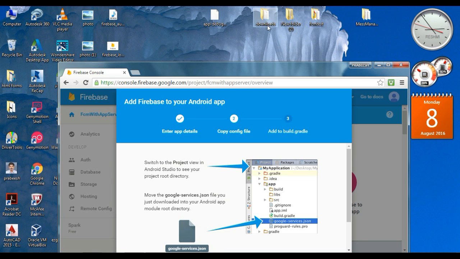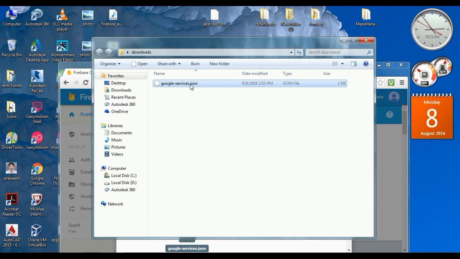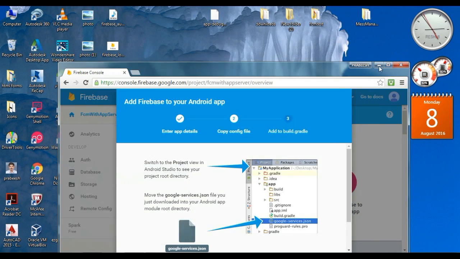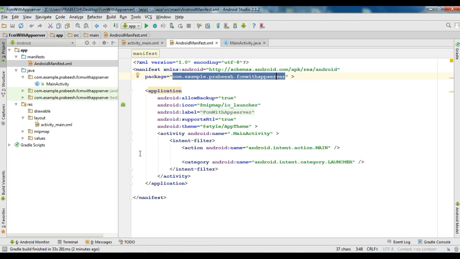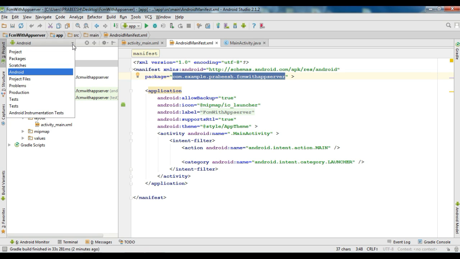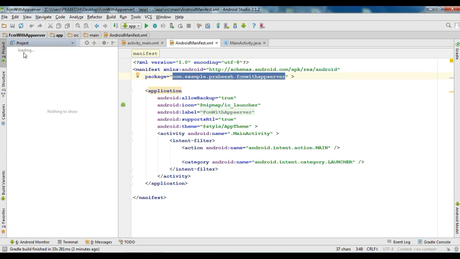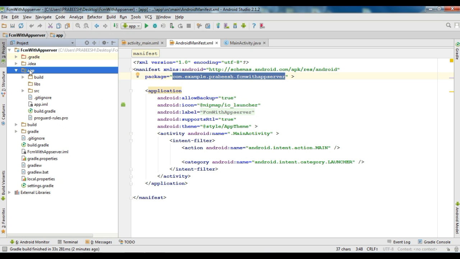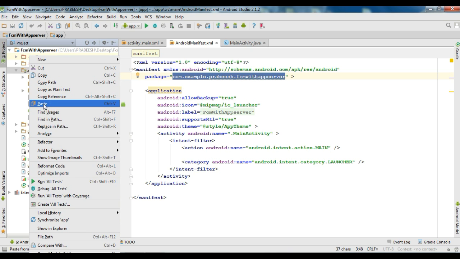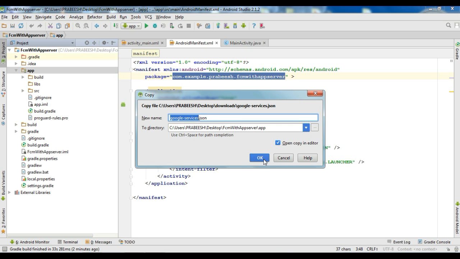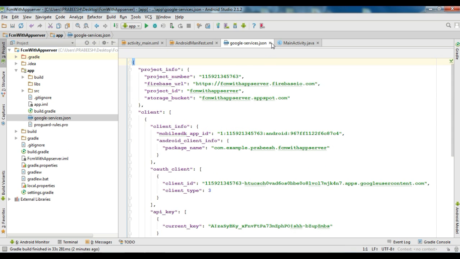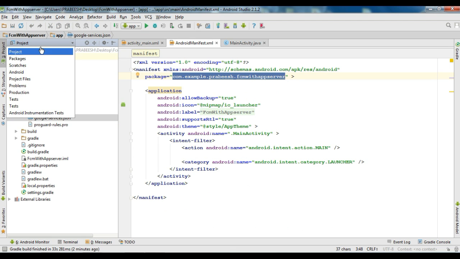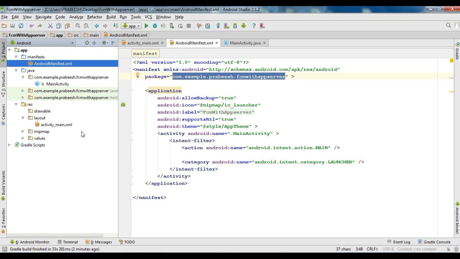Go to the download folder, copy that JSON configuration file. Now go to Android Studio, change this one into project view. You need to place that JSON configuration file within this app folder. Okay, now we need to add some dependency and plugins. Now change this one into Android.